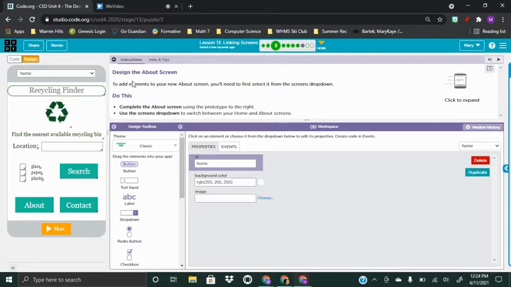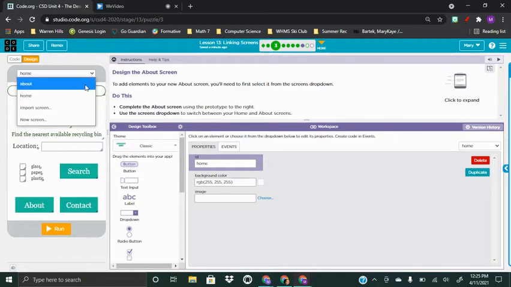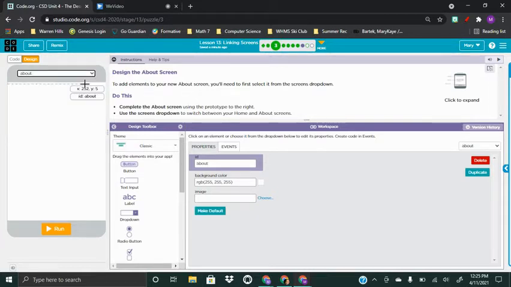In task 3, they're asking us to design the about screen. I'm going to scroll this down so I can see. Oh, that's all the instructions I have. So design the about screen. To add elements to your new about screen, you'll need to first select it from the screen's dropdown. So I'm going to go here and I'm going to choose the about screen. It's blank right now. Do this. Complete the about screen using the prototype to the right.